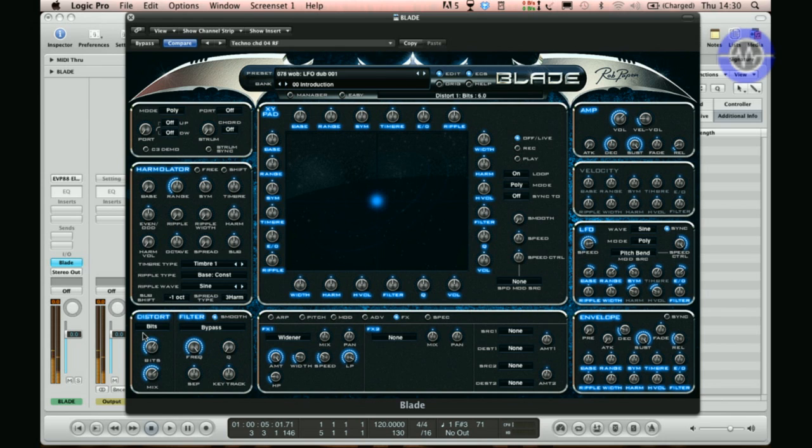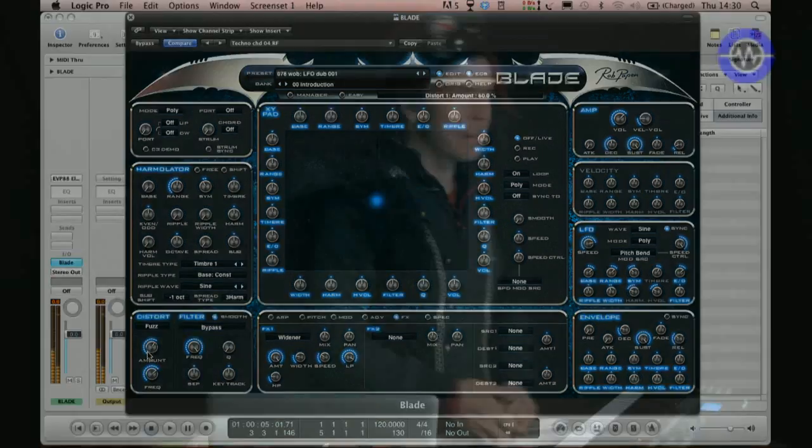On top of that, there are 20 different distortions. Some of the distortions, like this one, are particularly digital, but then you've also got some kind of fuzzier, warmer ones, like that. By a long way, the most unique feature of Blade is the XY pad.